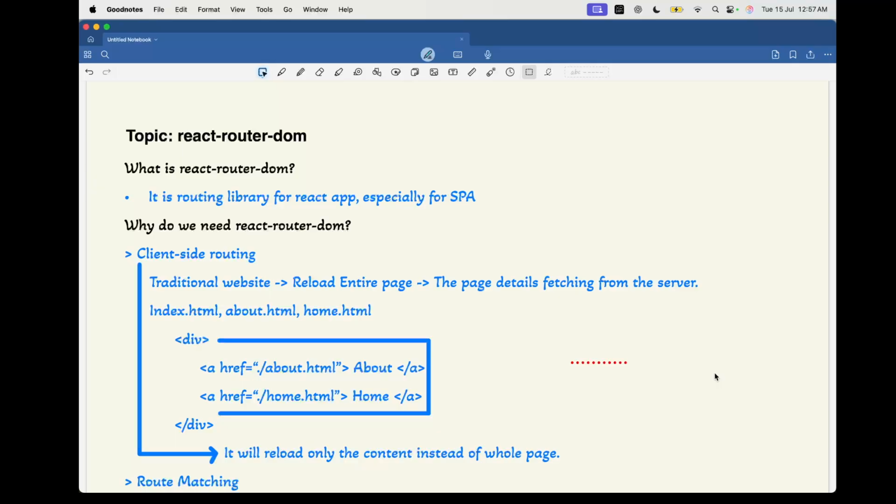So before explaining this client-side routing, I want to share some information about how we worked before in the websites. Okay, so if you see in the traditional websites, there we had links to jump from one page to another. So at that time, how it actually works behind the scenes is that it will reload the entire page, guys.